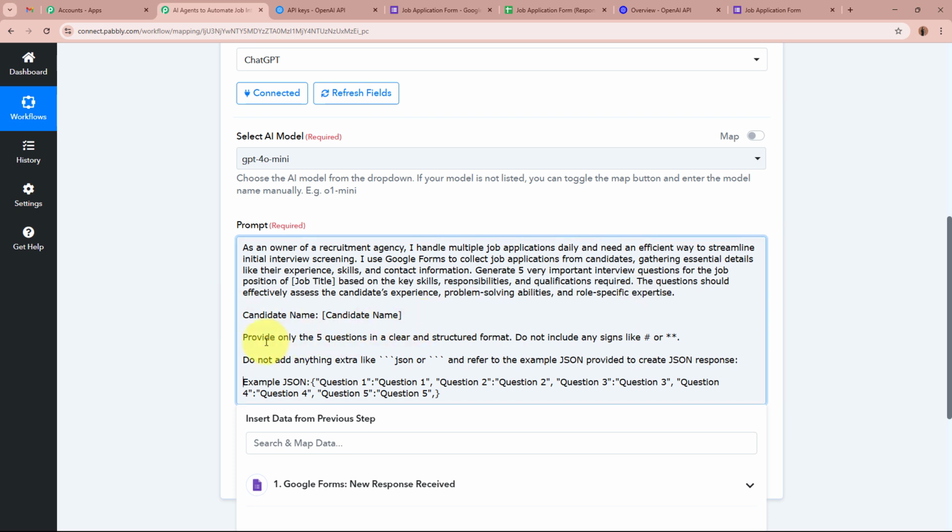Candidate name, this is the candidate name. Provide only 5 questions in clear and structured format. Do not include any sign like this. Do not add any extra JSON and refer to the example JSON provided to create JSON response. Question 1, question 2, 3, 4, and 5.